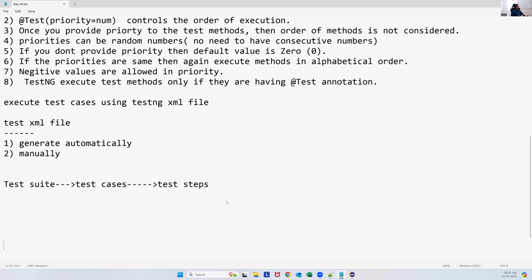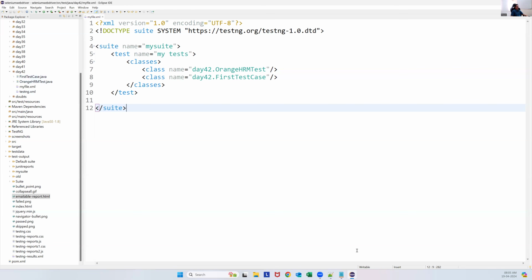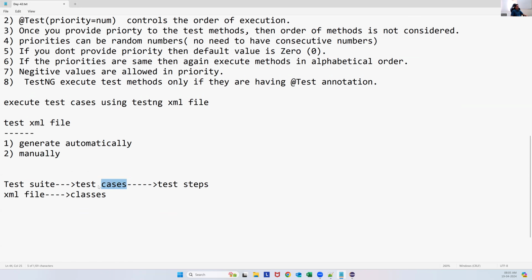Same hierarchy we follow in TestNG. So a test suite is nothing but an XML file. An XML file is considered a test suite. What is a test case? It means classes. Whatever classes we created here, each class is considered one test case. A test case contains the test steps, and these test steps we will implement in test methods. So this is a correlation. Now you can map it.